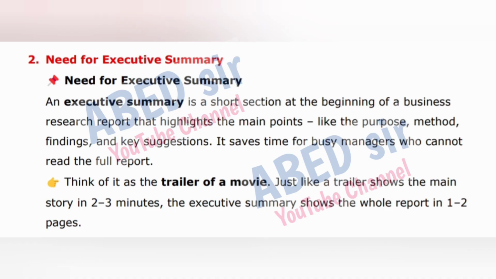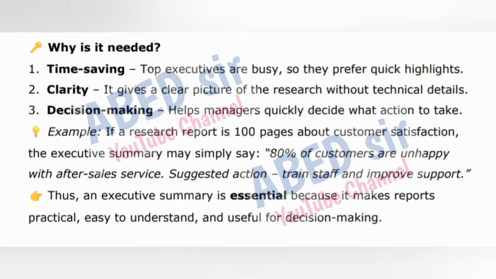Think of it as the trailer of a movie. Just like a trailer shows the main story in 2 to 3 minutes, the executive summary shows the whole report in 1 to 2 pages. Why is it needed? 1. Time saving. Top executives are busy, so they prefer quick highlights. 2. Clarity. It gives a clear picture of the research without technical details. 3. Decision making. It helps managers quickly decide what action to take.